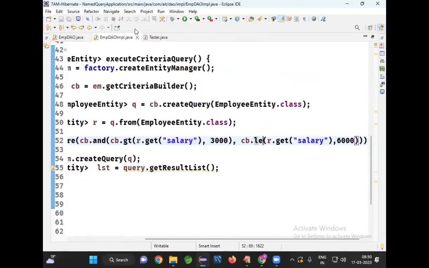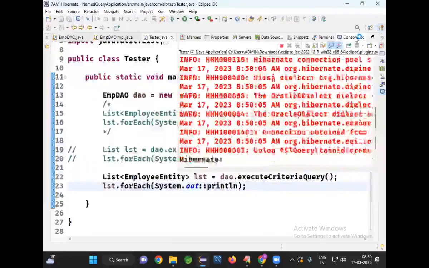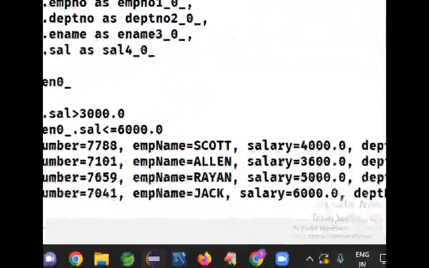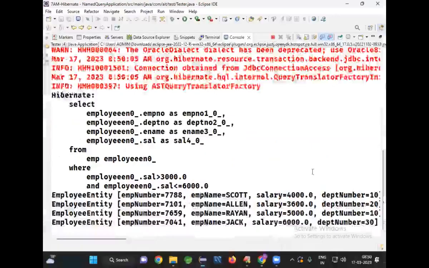Let us run again. Now see the output here. This time we are getting 6,000 also, no? Yes. But previously we got only the first 3 records, right? This one we are not getting, because at that time, which method did I call? LT. LT means less than. This is LE, which means less than or equal to. Okay, like this you can make the conditions now.